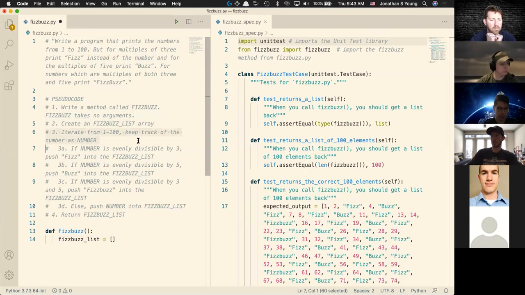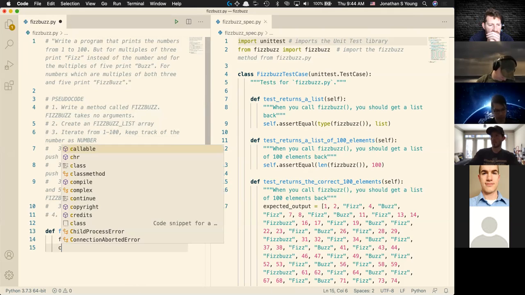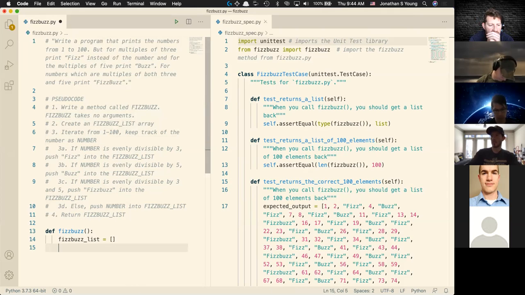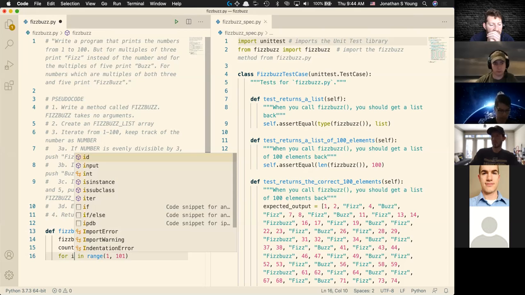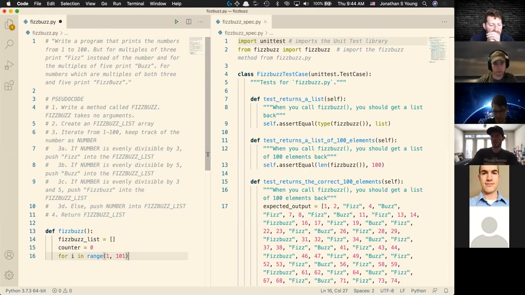Iterate from 1 to 100. Keep track of number as number, like a thing that you're currently on. Tell me what to do. You can make a counter, set it equal to 0. Okay, we can do a counter. We can do, yeah, well, let's do that. Counter equals 0. Go ahead. For I in range of 1 to 101. Do I need a counter? Oh, no, you don't need a counter. Nope.